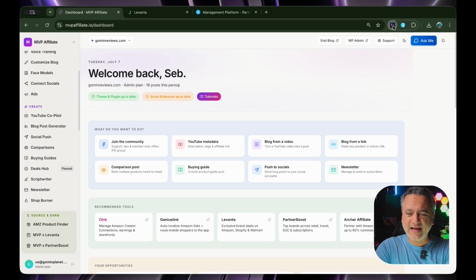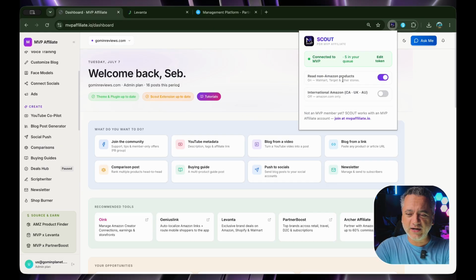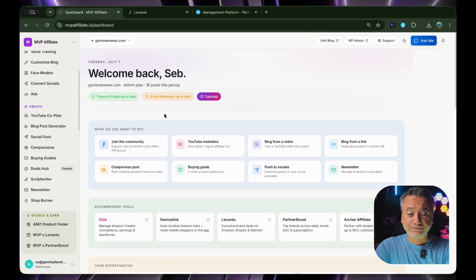And as far as my Scout is, I've got my read non-Amazon product here, and I can also change the token right over here. Now, if that is anything complex to you, of course, you can check out other videos explaining what to do with the token ingest. And also, you can just click on the top right. It says Ask Me. It will ask MVP directly, and MVP will be able to answer your question really thoroughly and hopefully find an answer for you.